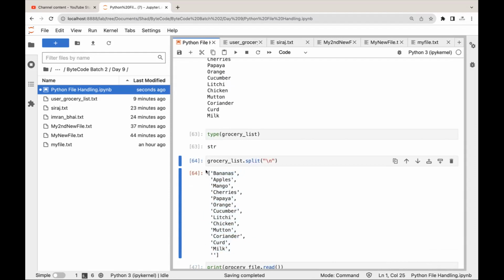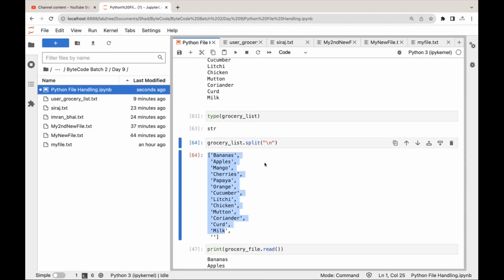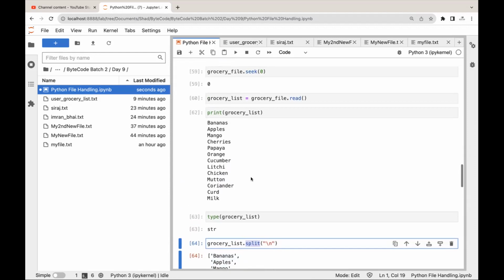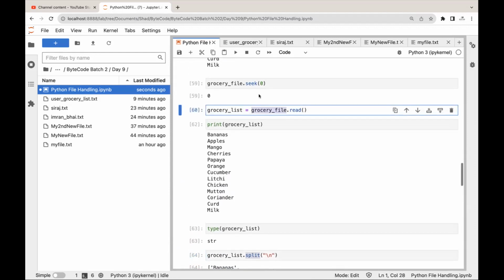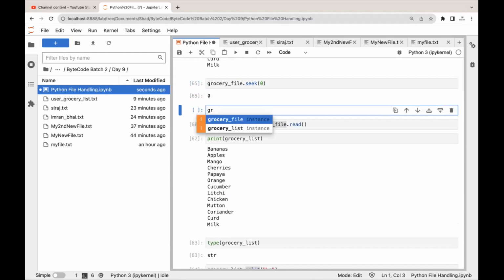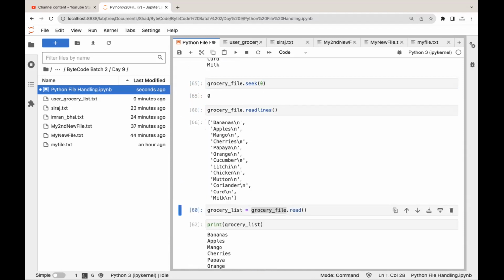This was your answer. But if you want to do all of this in one line of code, where you don't have to use split or assign a new variable, you can simply say grocery file dot readlines, and you will get the entire output in a list.